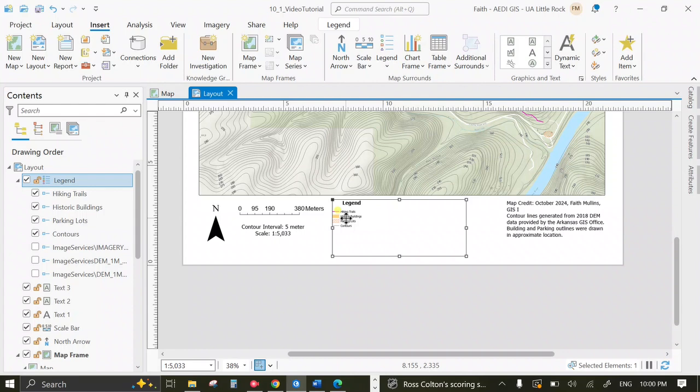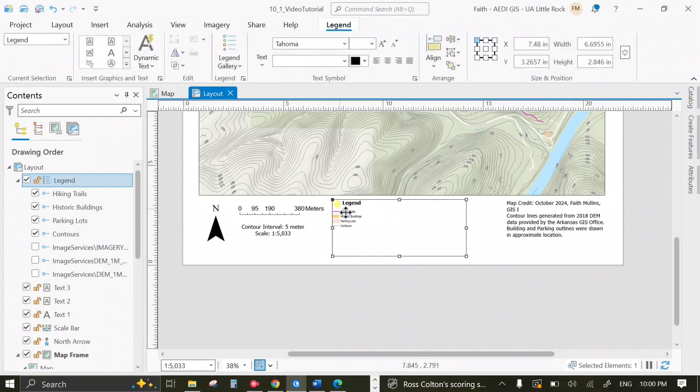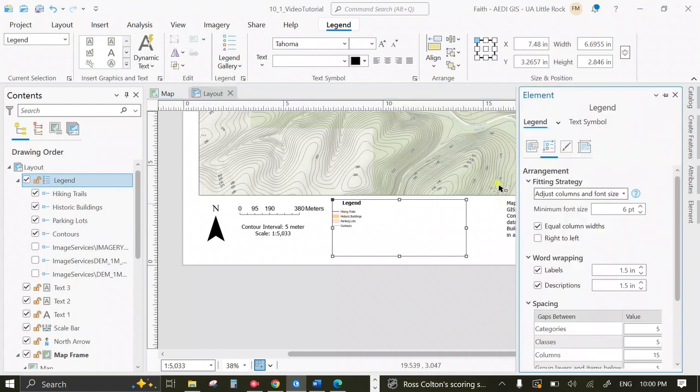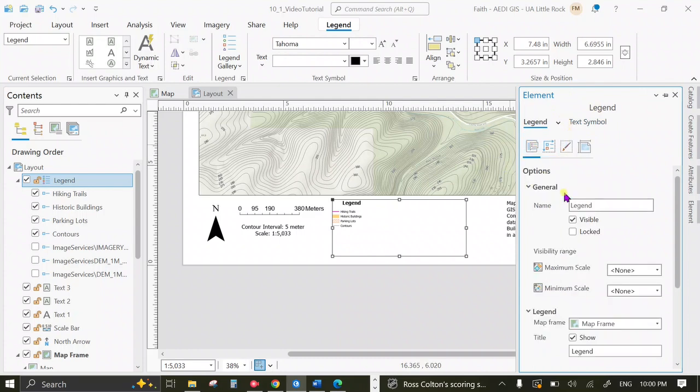Now, this legend is really tiny, and that's not great for this large map. So the one other thing that we are going to change is the font size. So when you're back in your layout view and you've clicked on your legend, you have a legend tab available in the top. And it's easier to adjust text size if you double or triple or quadruple click on your legend to get this element pane to pull up. When you're in the element pane, you can change the size of your font.